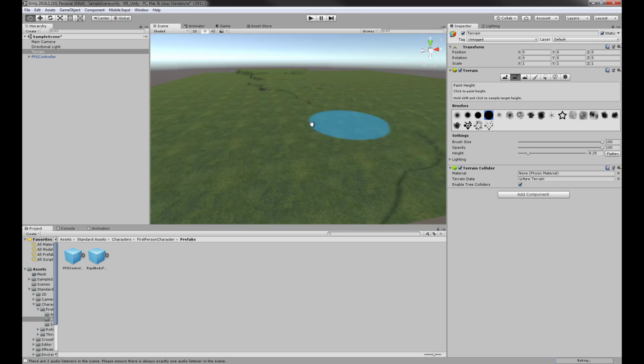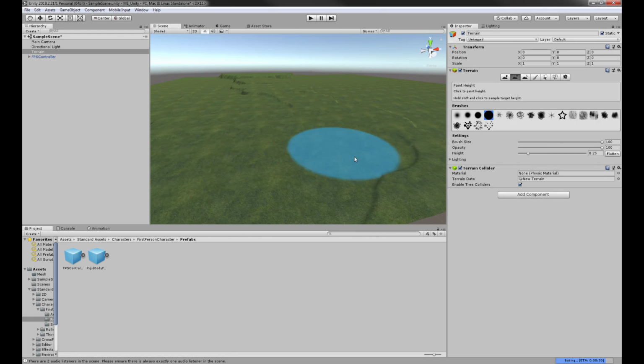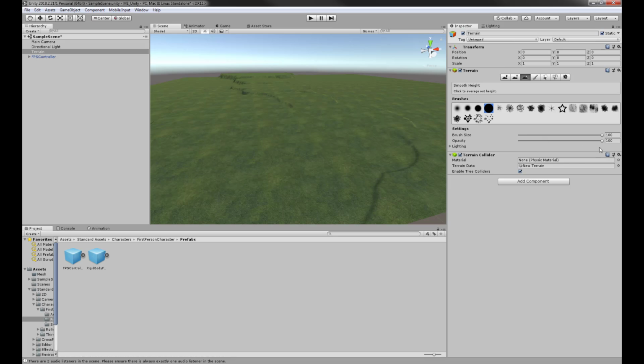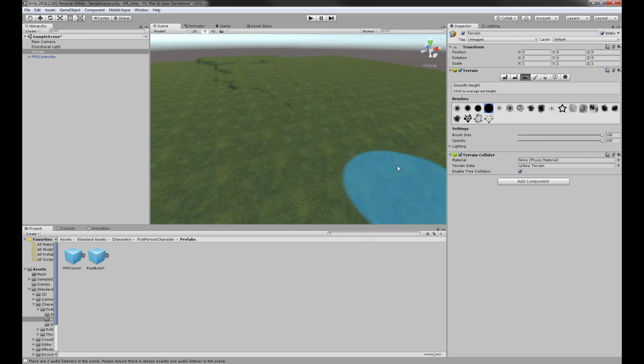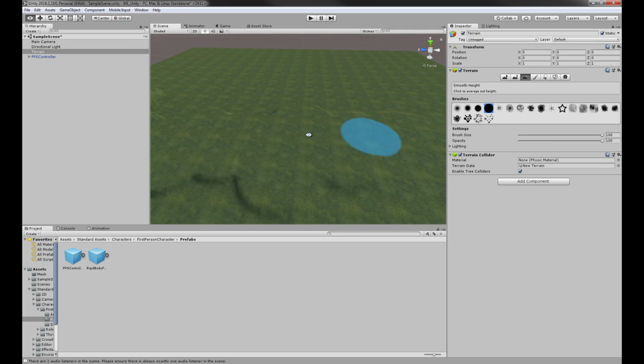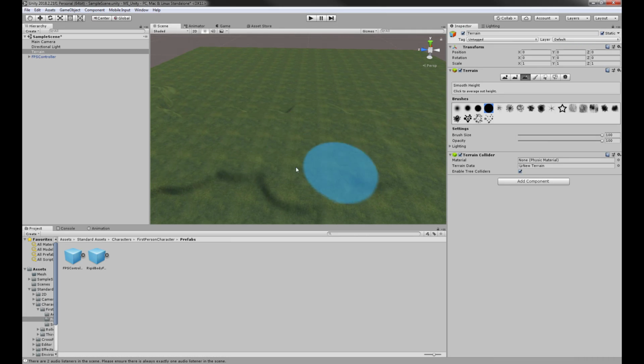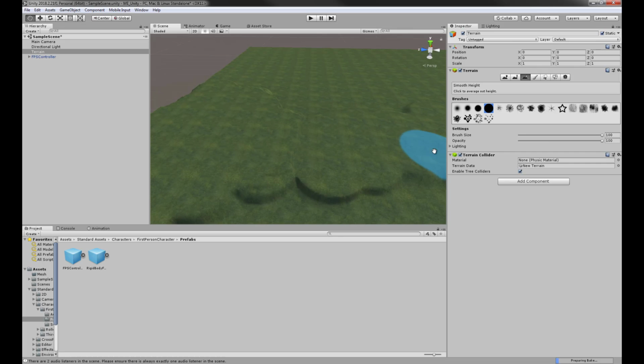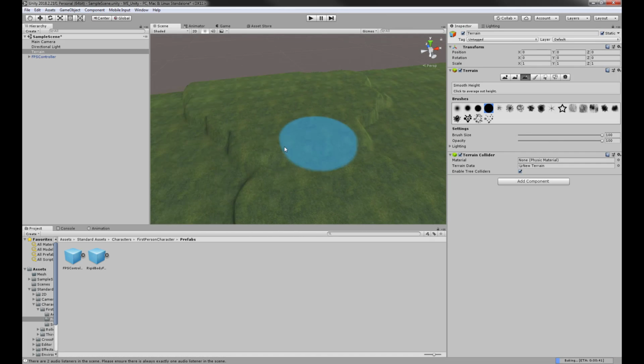All right, great. So you can see we've got this weird stepping. Let's go ahead and use our smooth, and we can smooth that all out. All right, so we'll just keep working, smoothing that out, so we can get that transition to be smoother.